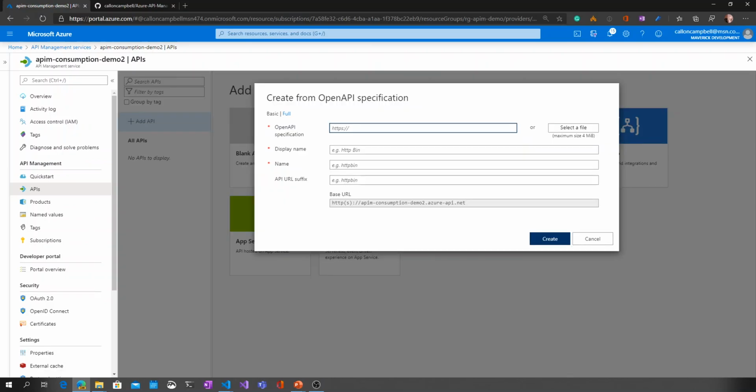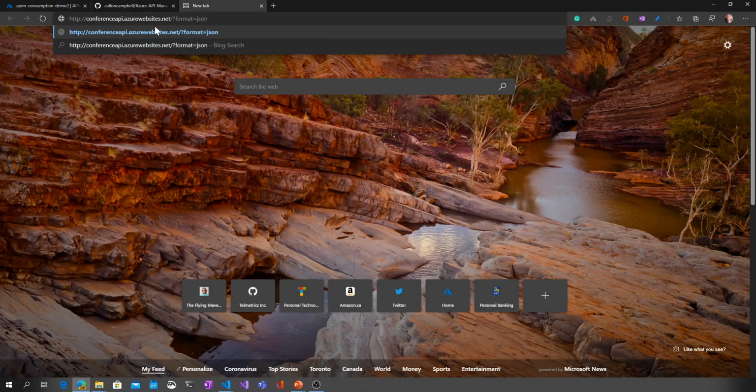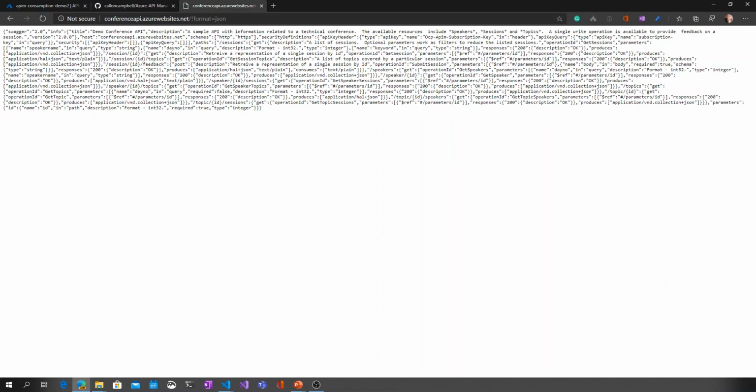So this is a demo API that Microsoft has running. They call it the Conference API demo. So just pulling in the Swagger format. I'll bring up that web page here just so you can see what it looks like. So this is their Swagger specification. So it's just pulling all that metadata in.